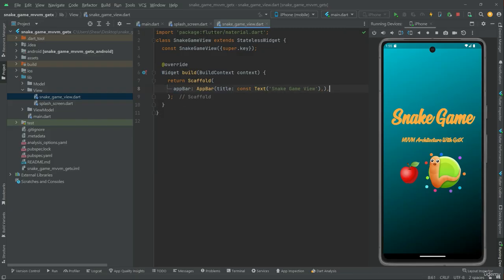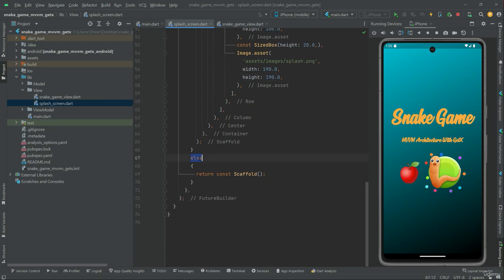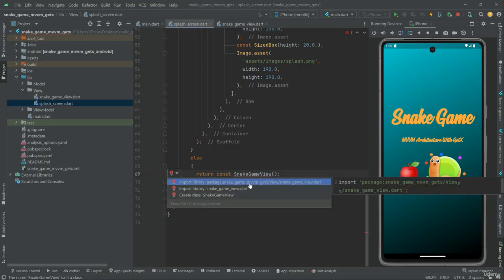Just writing this. So we have to copy that specific name from here and go toward display screen.dart over here and write in the else. We will return the SnakeGameView over here. For now, just click upon that and import this library. Okay, make sure.